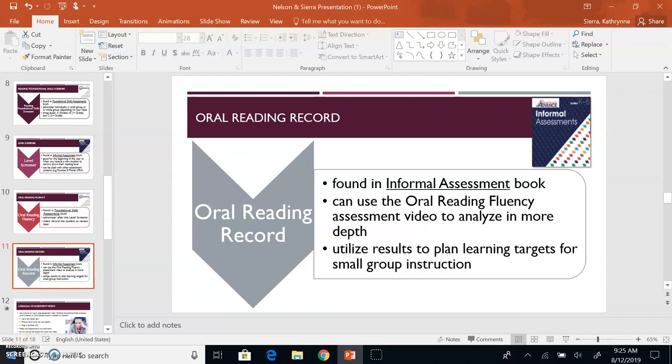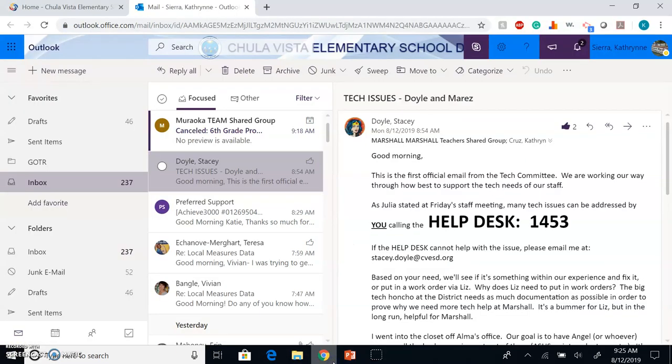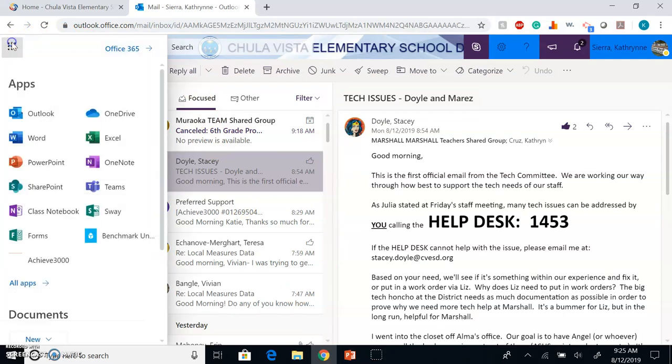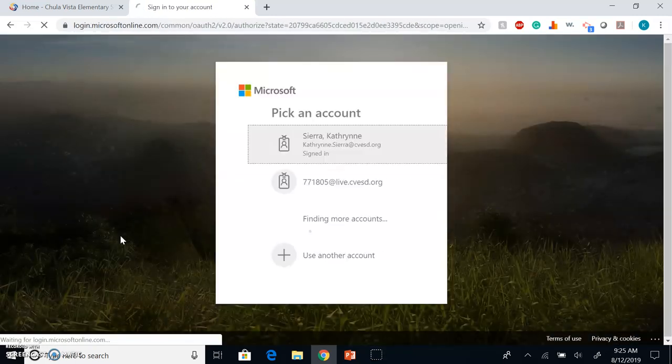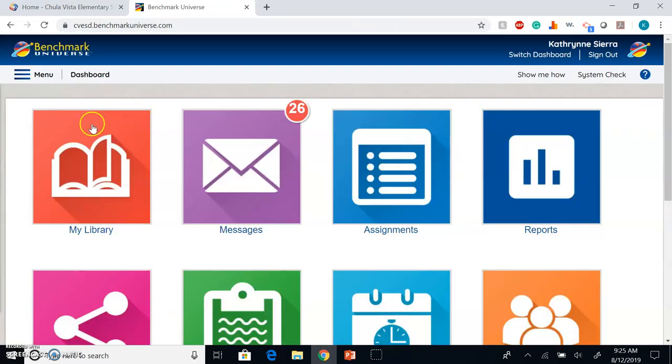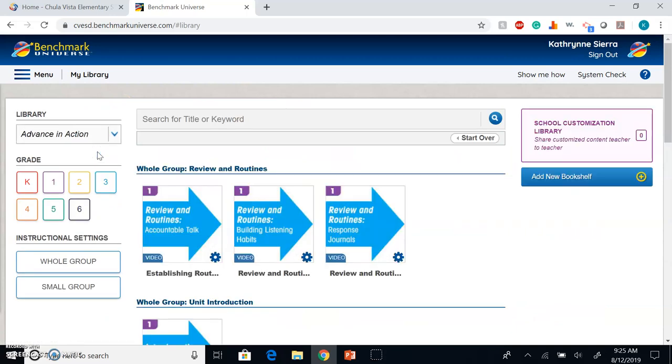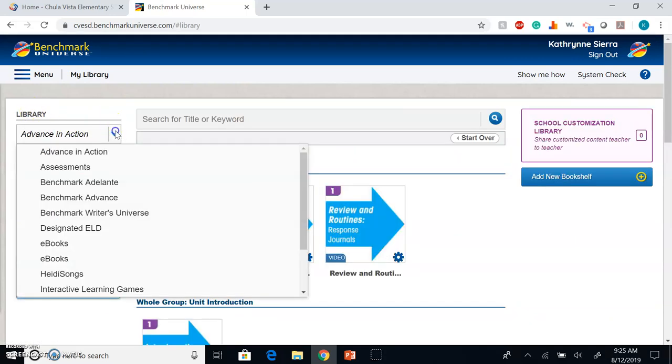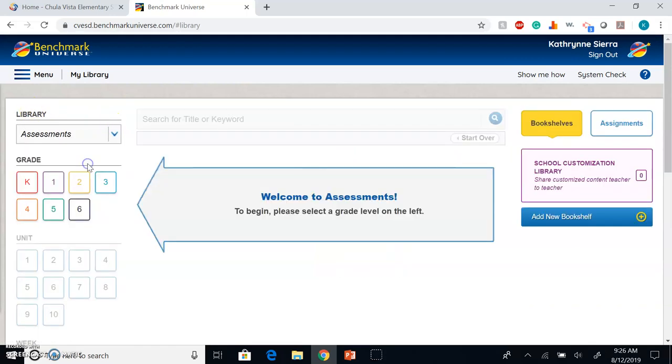So let's go to Benchmark Universe to see these assessments. In your email and your single sign-on, you will go to Benchmark Universe. If it's not up here at the top of your app launcher, go to All Apps and you should find it there. And it'll open up a new page. If it asks you to sign in again, just hit the refresh button and it will bring you to your dashboard. So on the dashboard, go to My Library, and under Library in the drop-down menu, go to Assessments.